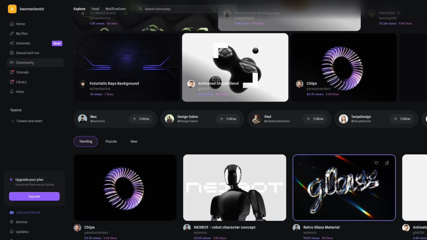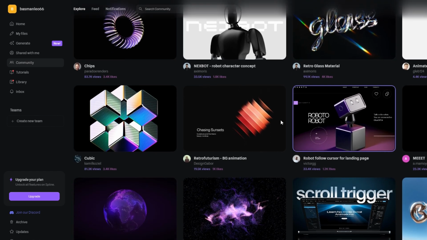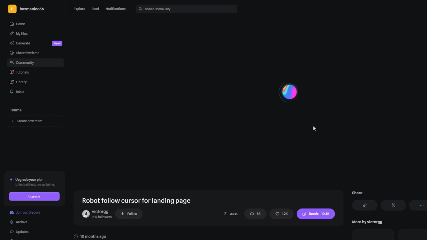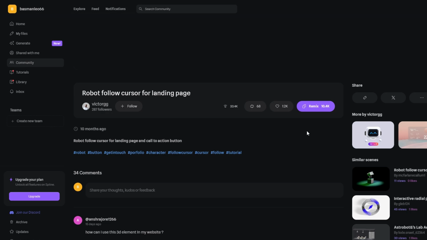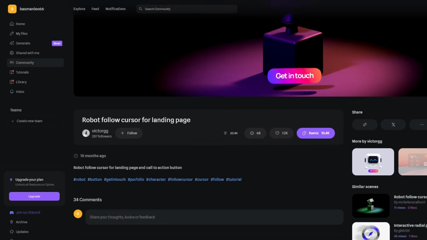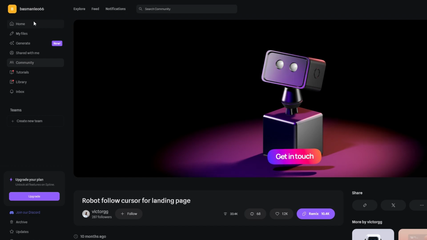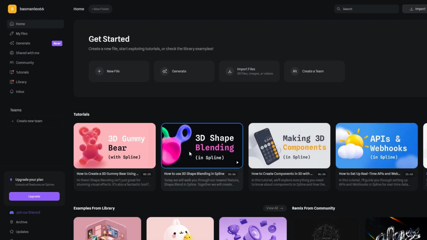Whether you're looking for fresh ideas or just want to explore new design possibilities, the Community feed is a great resource. The interface is designed to keep everything clean and accessible, so you can focus on bringing your ideas to life. When you log into your Spline dashboard, you'll find a wealth of resources at your fingertips to help you get started and stay organized. Let's break down the key sections.